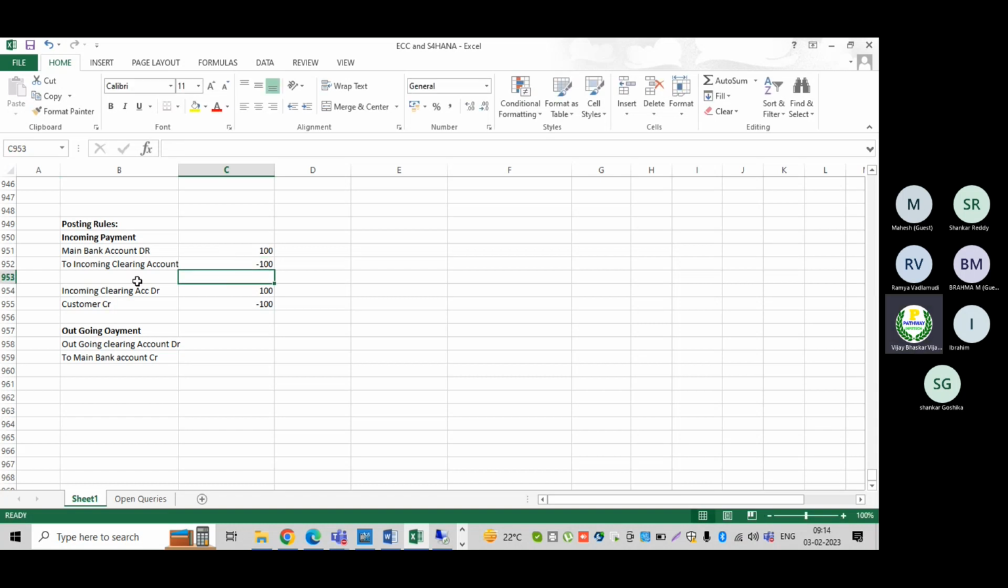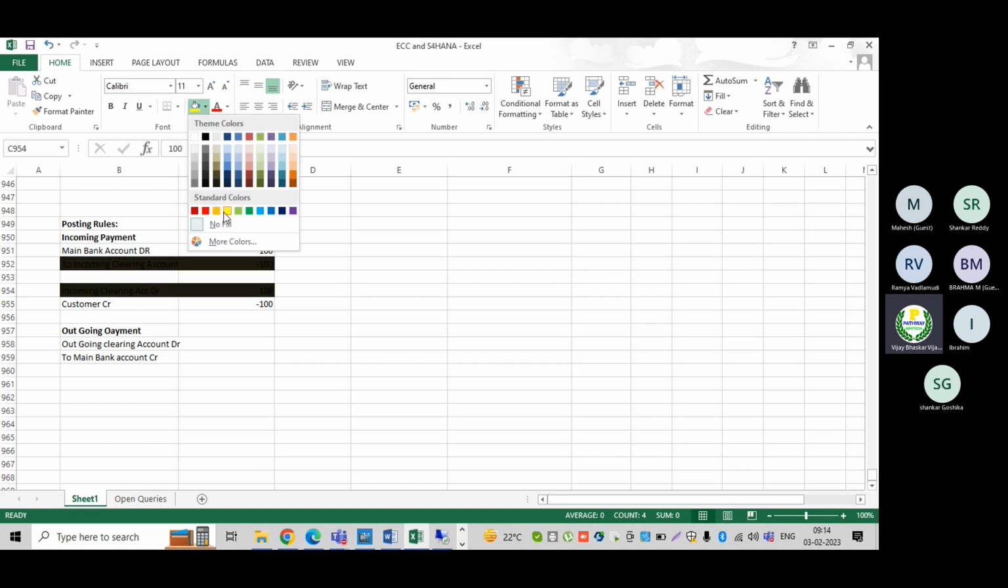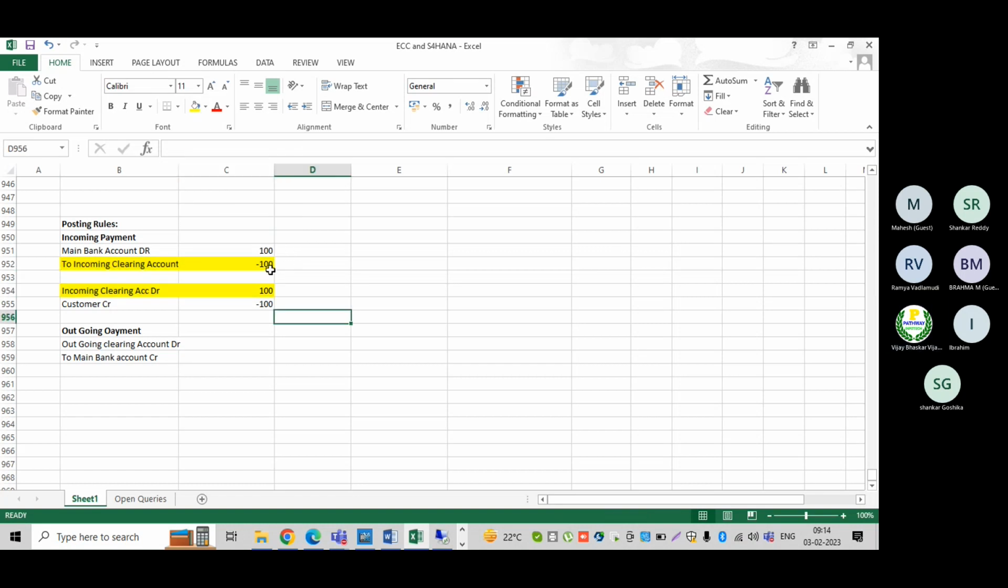So here what is going to happen? Let us understand, my clearing account and incoming clearing account are the same account only. Finally it is getting nullified. If you can see the total balance, debit and credit both, it will become 0. So my clearing account balance will become 0. What would be my final entry? The final entry would be main bank account will be debit, then customer clearing account will be credit. This is the final entry what we could see here.